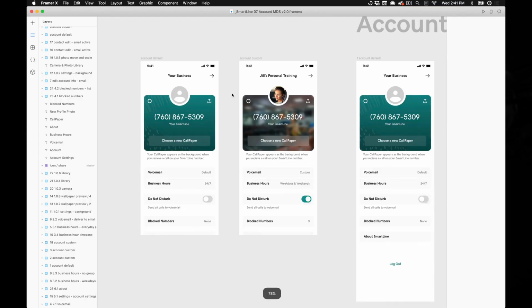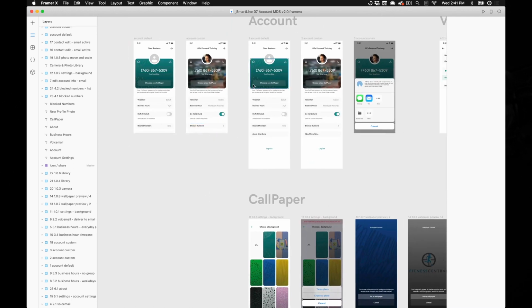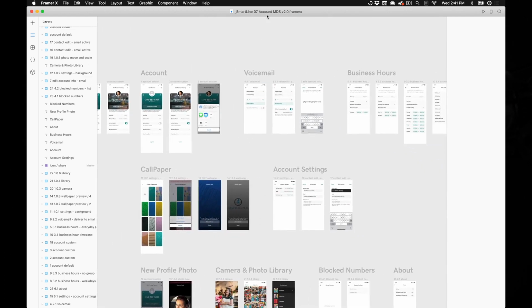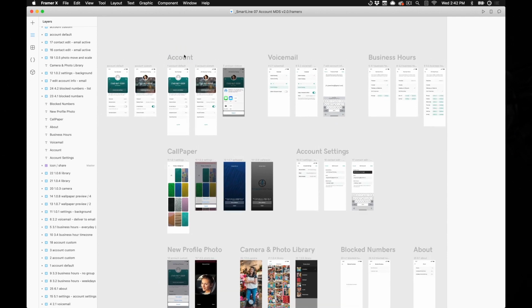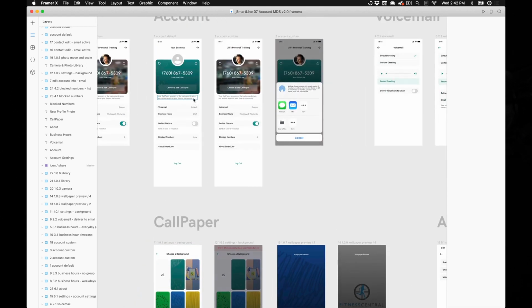Let's look at another project that's pretty much full user generated content with some smart empty states. So this is the SmartLine app. It's like a second phone number for your business. And you can see here, this is after someone's created their account, just to give you the lay of the land. This is everything that has to do with someone's account. So I've got their account, their business voicemail and business hours are set up. There's some of their settings, and ways to look at blocked numbers, camera, photo library, new profile photo. So they're going to be selecting two images here.